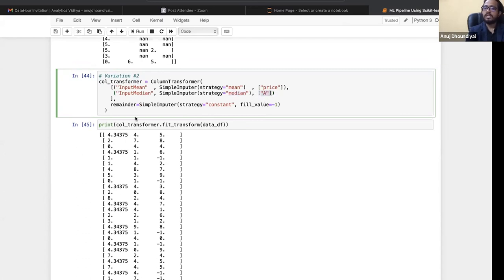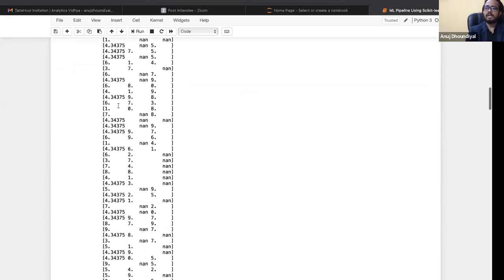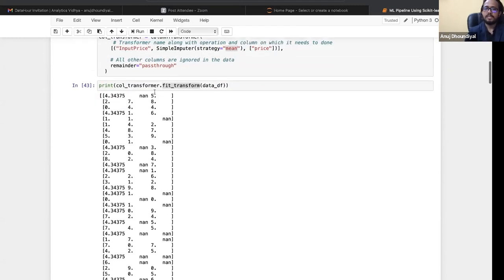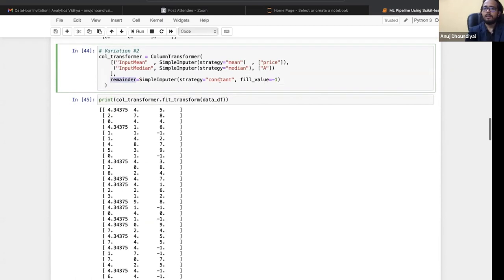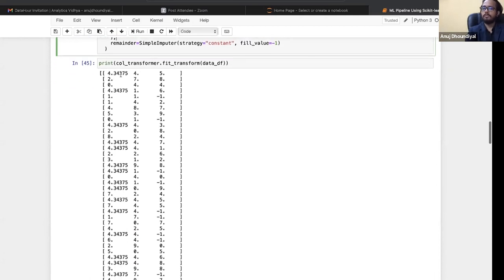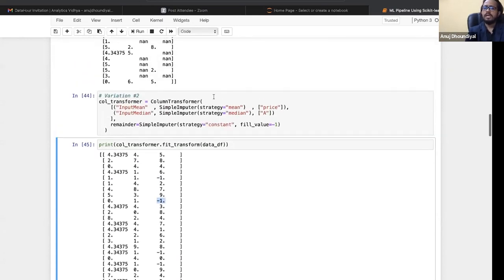Now, one additional thing that has been done here is the remainder. You understood that here we have passed it down as pass-through. Pass-through means passing all of the columns as it is. Here, in the remainder, I have also applied an imputer. I have said let's impute a constant value of minus 1, right? Now, as soon as I apply fit_transform, see this. The first value is the median, the mean. Second, null values are being replaced by the median. And third, whatever null values were there are replaced by minus 1. So, as easy as that, right?